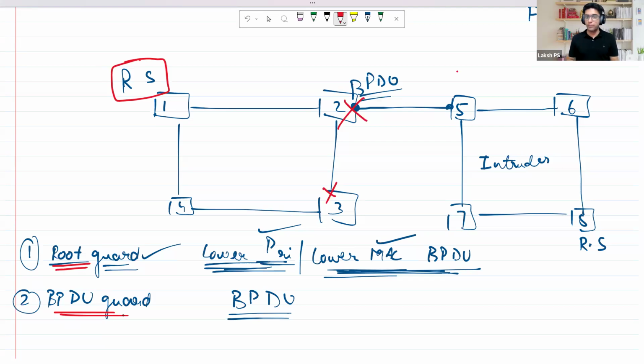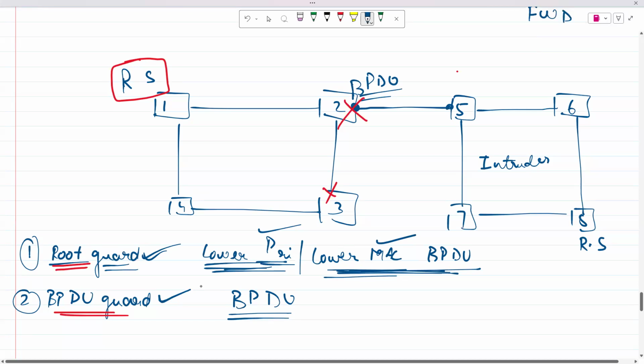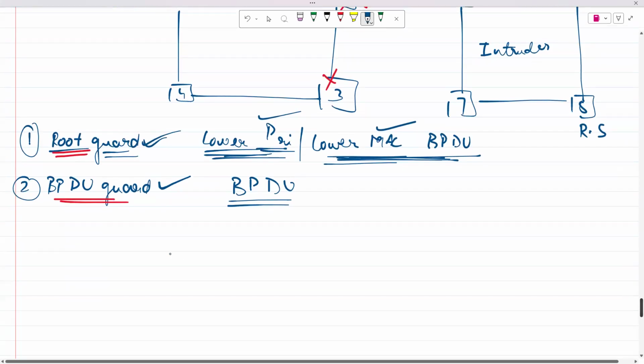So if it receives a BPDU on that interface, it will immediately block it. So instead of using a root guard, I personally feel BPDU guard is the best option to go for. But then, BPDU guard is there, what about the PortFast feature? That also needs to be there. Or is BPDU guard enough for everything? No.